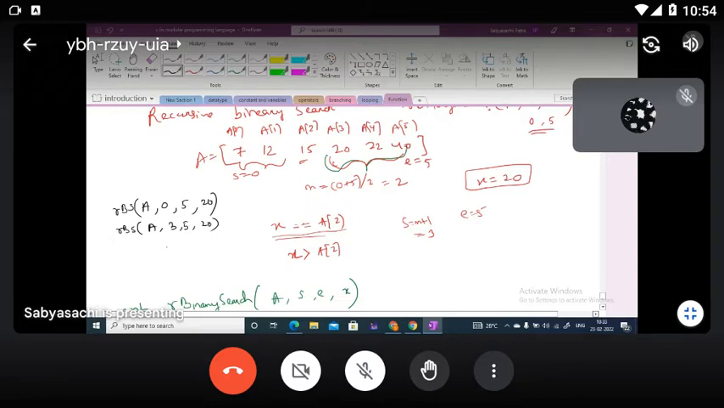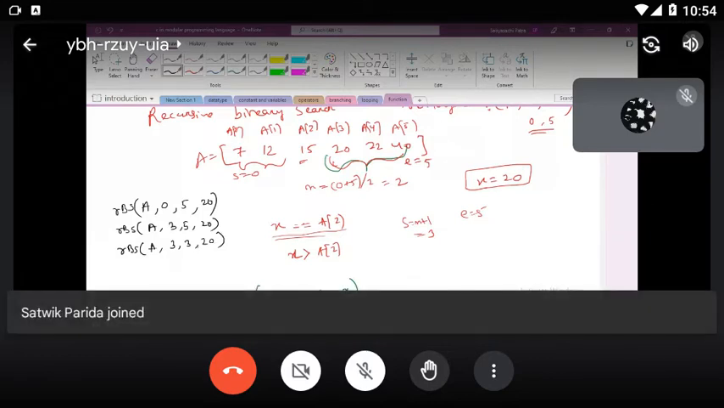A3520. Very good. Next call. 3 is less than 5, so you find out the middle element: 3 plus 5 by 2, that is equal to 4, is the middle element. And x is less than 22, right? So what should be the call? X is less than 22. The start index will remain the same, the end index will be 3, 20. Is this correct? Look at this carefully and tell me.